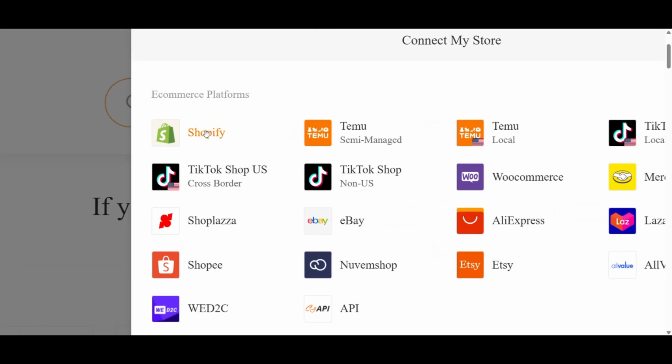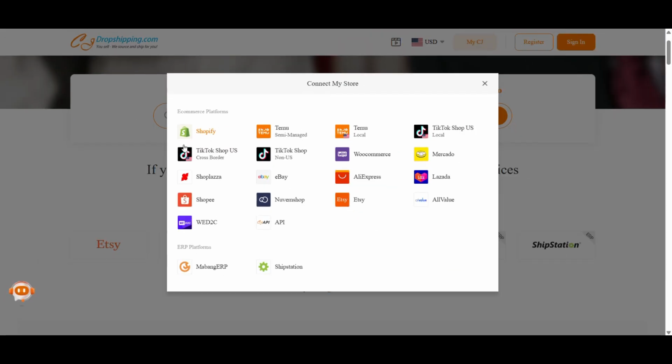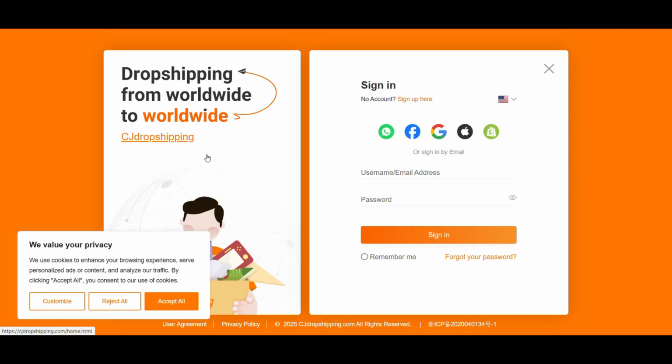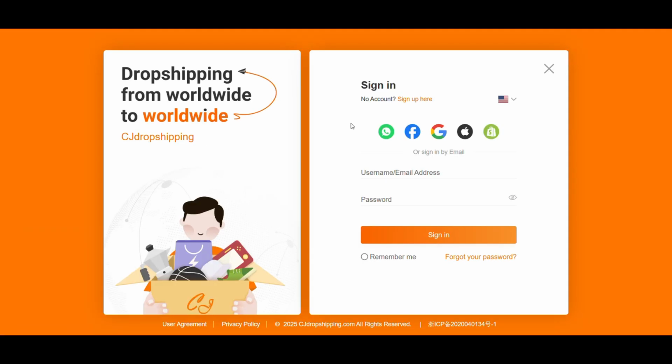And now you use CJ's search bar to look for Taobao-based products. You can also paste links from Taobao and CJ will help source that product for you. And once you've found a product, you just need to click list, choose your Shopify store, then edit the product details, set your selling price, and push it to your store.